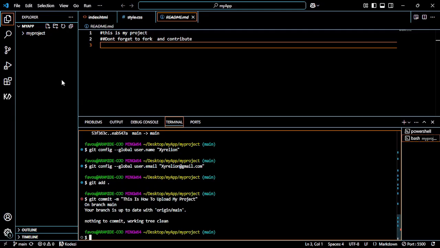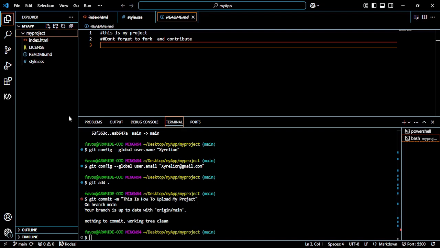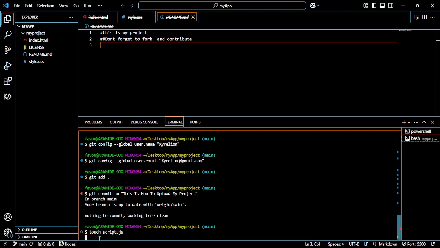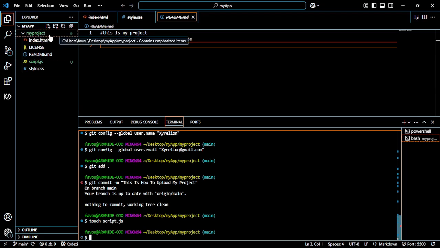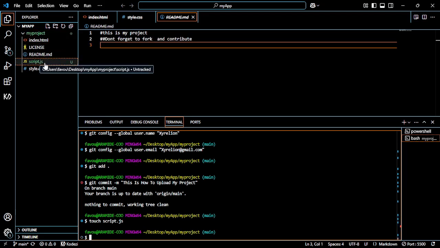So let me just make a tiny change. I'm just going to touch a file called scripts.js. So here, where is it? Once it's done here, you see scripts.js. So this green icon means there is a new file, an untracked file that needs to be updated.